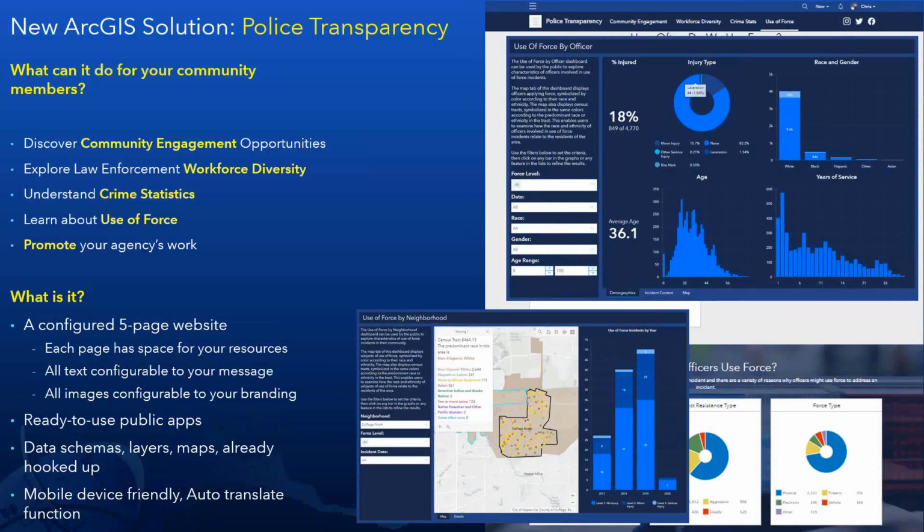As with all of our solutions, all of these apps and the websites are already hooked up and ready to use the minute you deploy them. So it comes with all of the layers you need. It comes with all the maps. All that stuff is ready to go. You just need to hydrate data, and then boom, everything turns on and is ready to go.